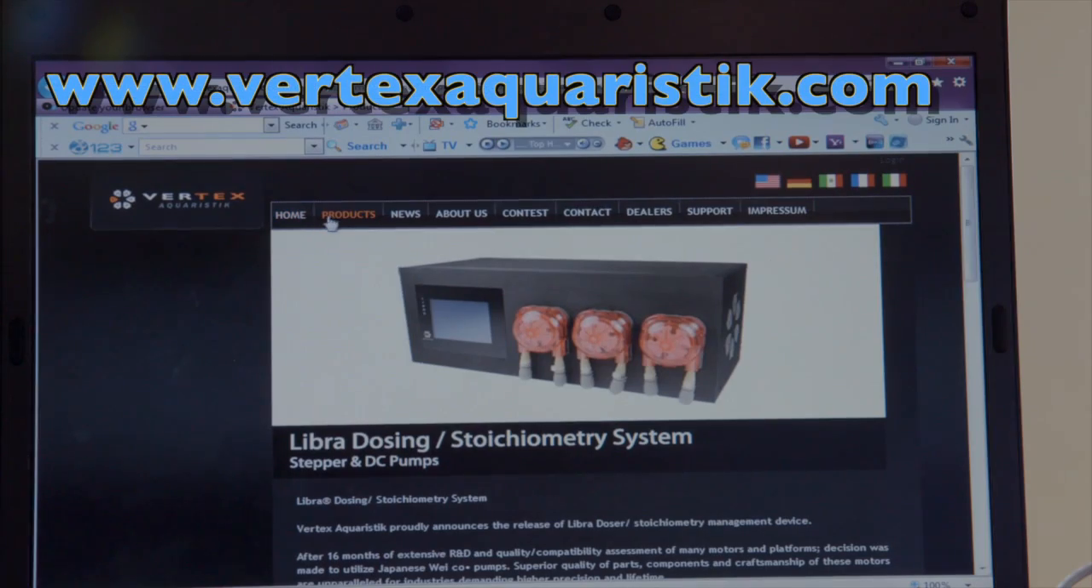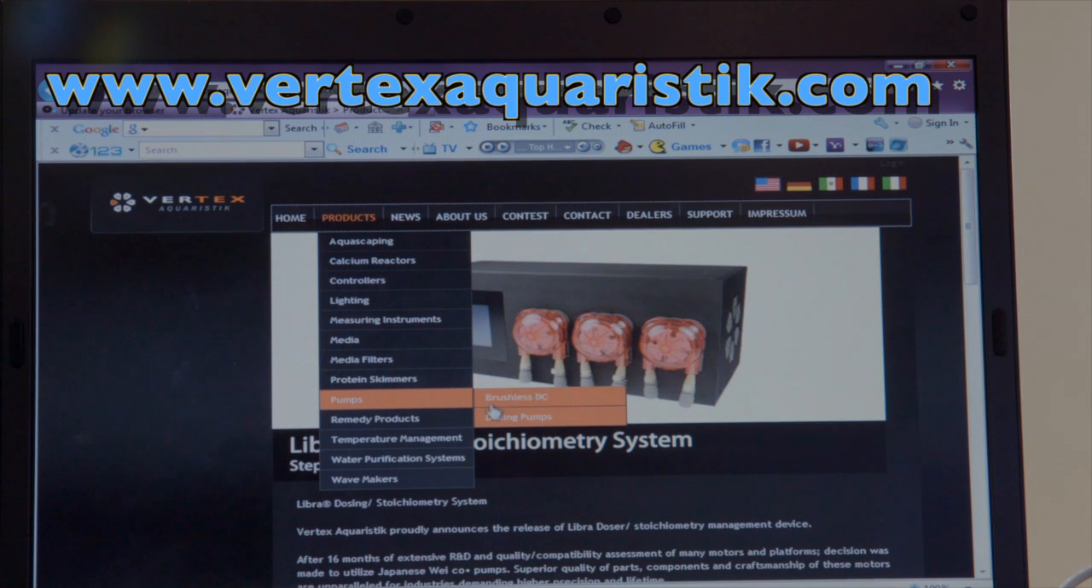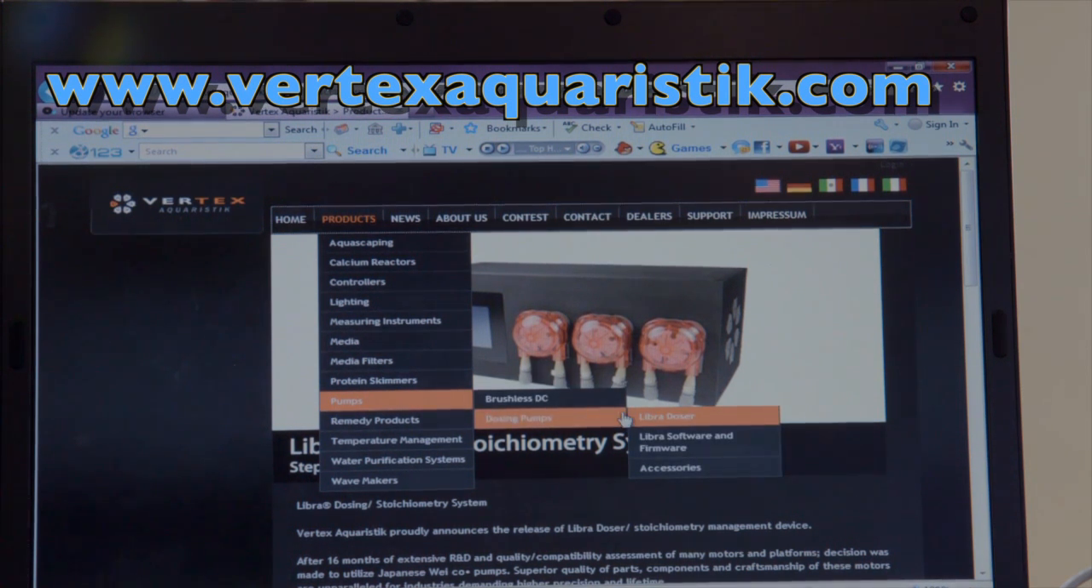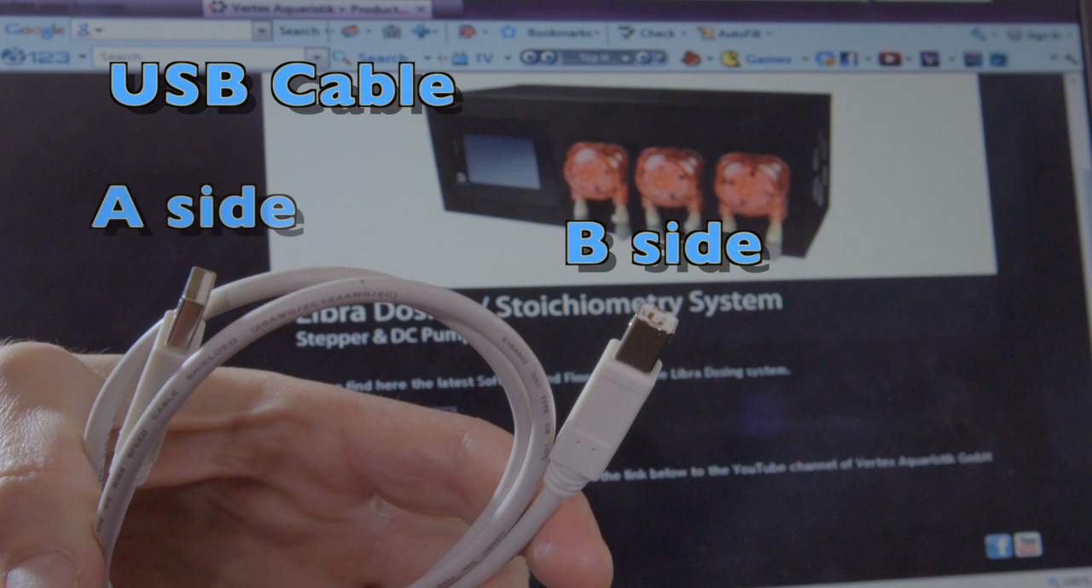The first thing you do with your Vertex Libra dosing system is to make sure the software is up to date. Go to www.vertexaquaristic.com and save the most recent software to your desktop. Use a USB A to B cable, a cable that is common to many printers, to link the Libra doser to your PC. When you connect the cable, make sure there is no power going to the Libra. The Libra gets the B or square side, while the computer gets the A or rectangular side.